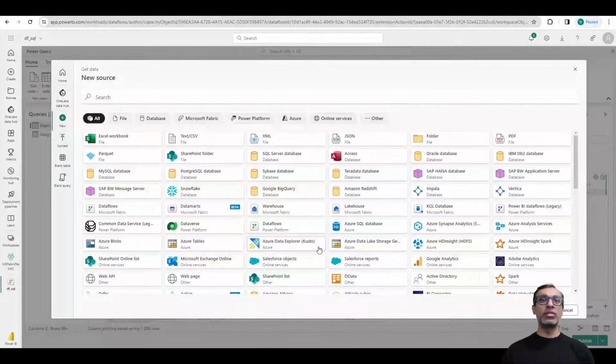Some of the sources might be work in progress, and I think the goal of Microsoft is to have parity between Gen 1 and Gen 2. For example, on-premise data sources were not supported in Dataflow Gen 2 till about 3-4 weeks ago, but now it's supported. So I'm pretty sure in the next coming few months, all the data sources that are supported in Gen 1 will be supported in Gen 2.